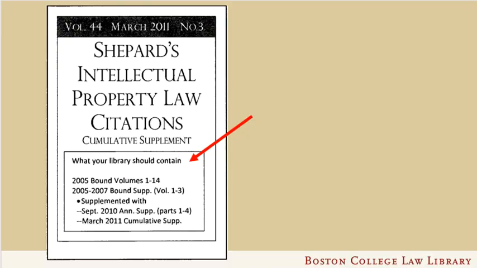Whenever you use Shepard's in paper, the first thing you need to do is find the current paper pamphlet for the set. This pamphlet can have a red or yellow cover, but it is important to find the current pamphlet first because it provides a listing of the volumes and pamphlets that your set should contain. This is important because different volumes and pamphlets cover different periods of time.